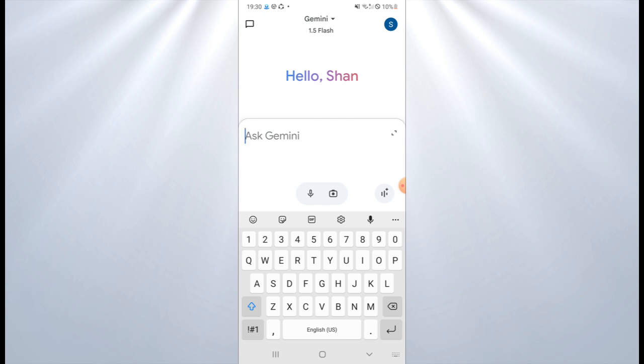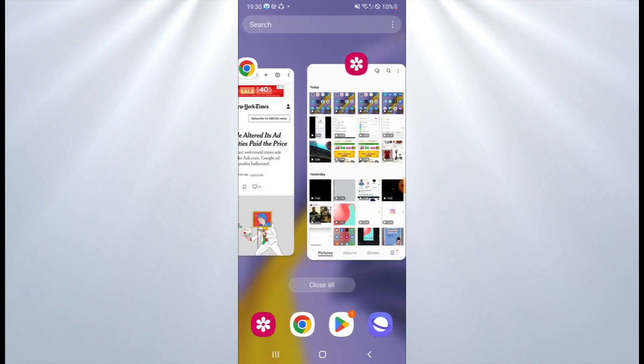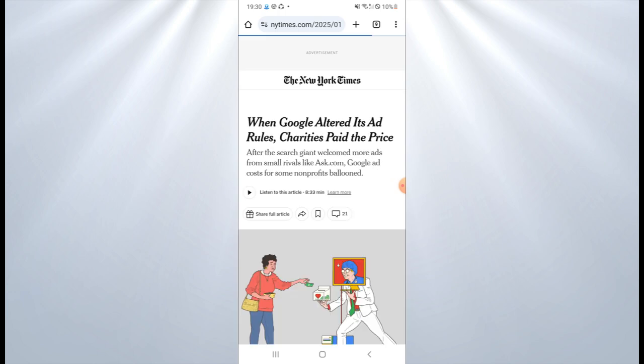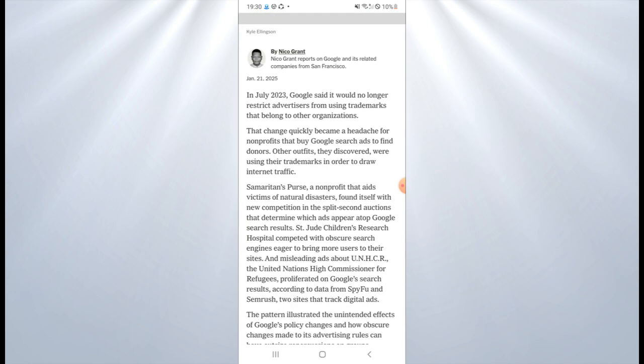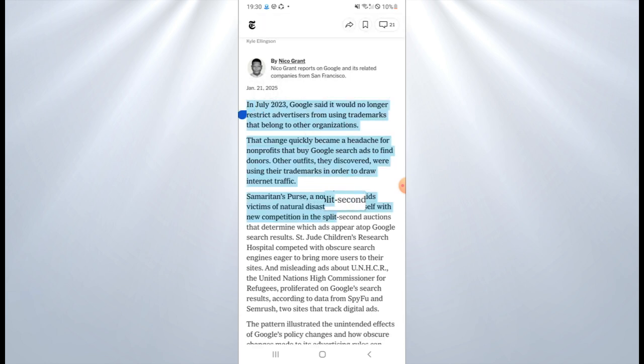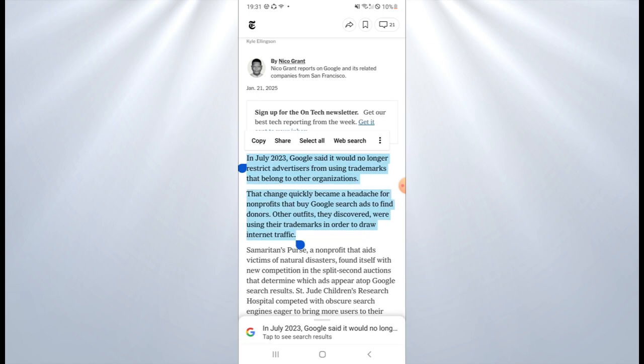So for example, let me choose a text. I'll just use this text here. I'm going to translate this text here. This is just an article, so I'm going to just copy this. Let me copy this text here. So for example, this one here. Okay, that's the text. I'm going to copy that.